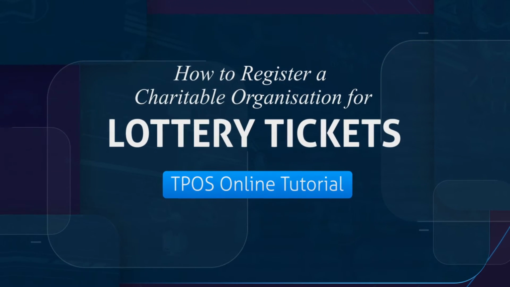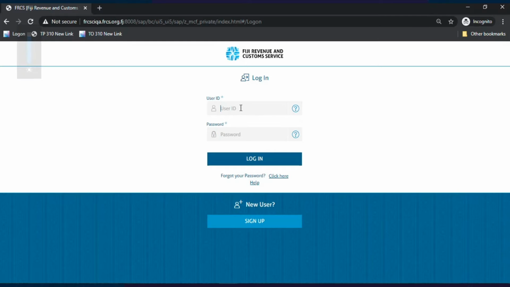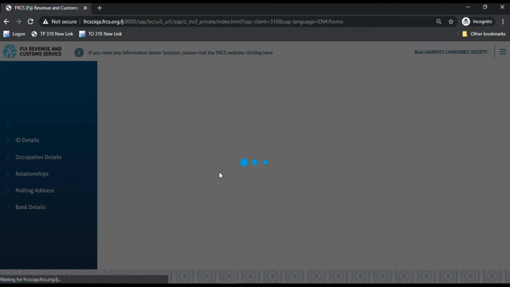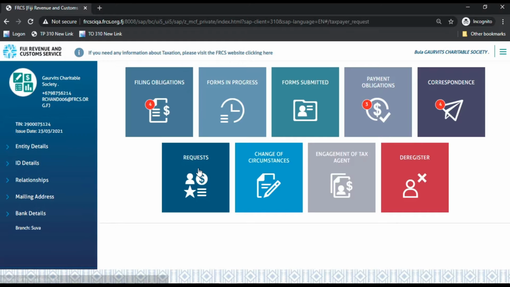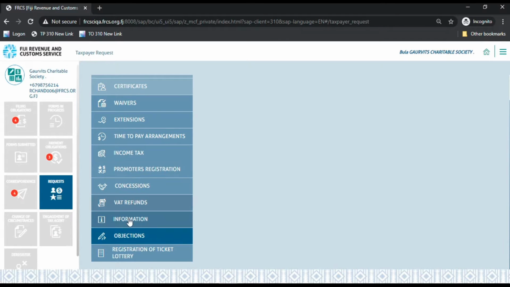In this video, I will demonstrate how to register a charitable organisation for lottery tickets and also cover filing for gambling turnover tax return. First, you need to log in with your correct user ID and password. Once logged into your account, select the request tile. Here, you'll see multiple request types. Then select Registration of Lottery Tickets.